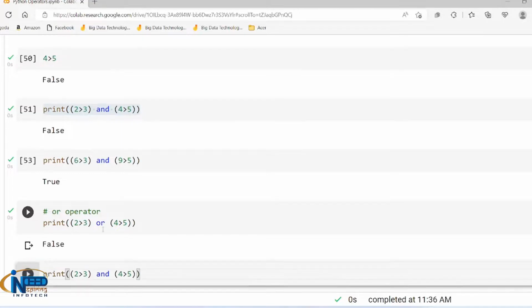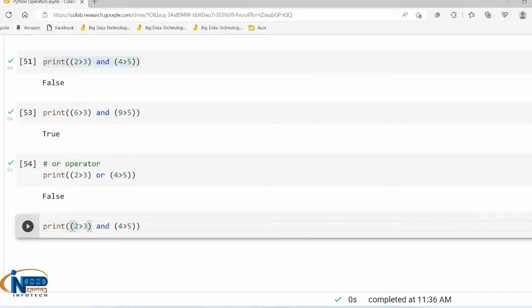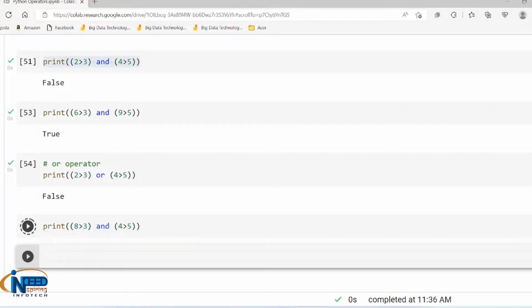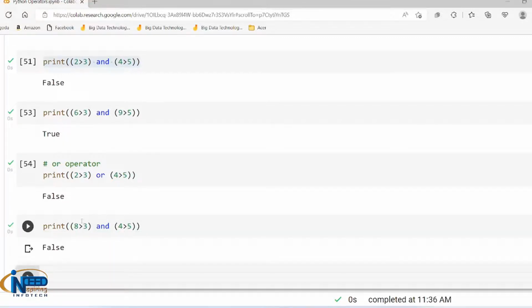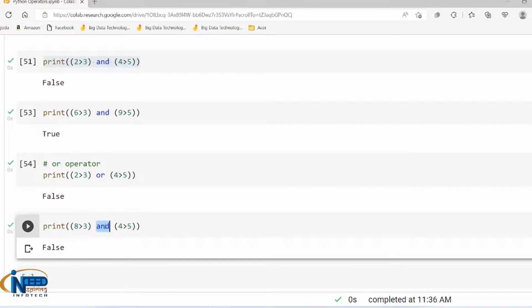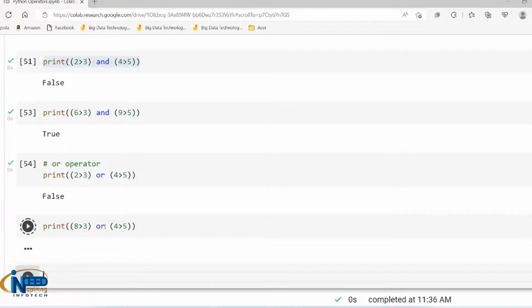Let me show you another condition. Let me basically make, instead of 2, let me make it 8. So now one condition is true. The first condition is true and the second condition is false. And here we will write the or operator. So or is giving us true because the first condition is true, the second condition is false.